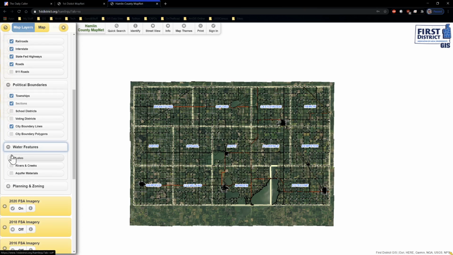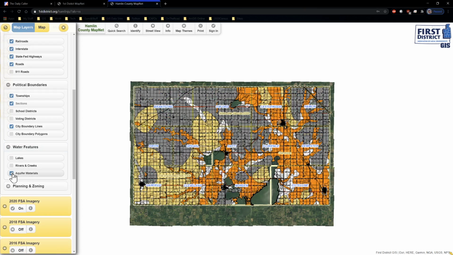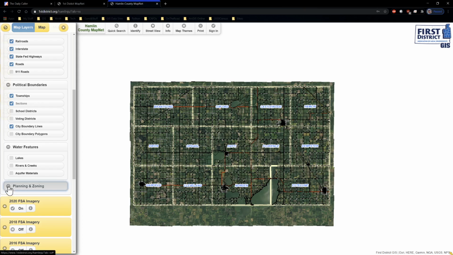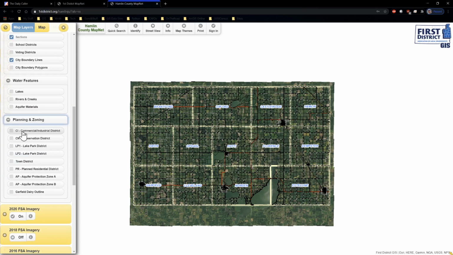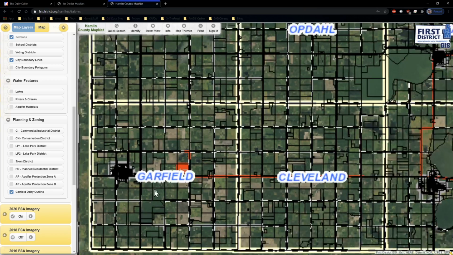For water features, you can turn on lakes. We have rivers and creeks as well. But I'll shut those off. We'll also turn on the first occurrence of aquifer materials map. This came from the South Dakota Geological Survey. Lastly, this is all of our planning and zoning information that's out there. So we can turn these on and use them, including the Garfield Dairy outline, which is right down here.